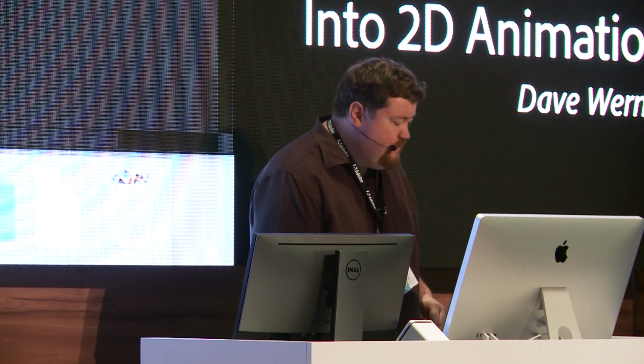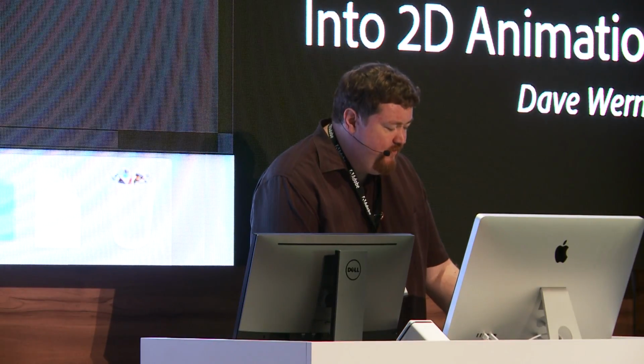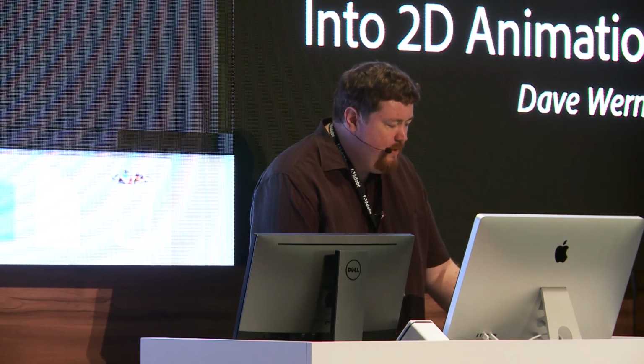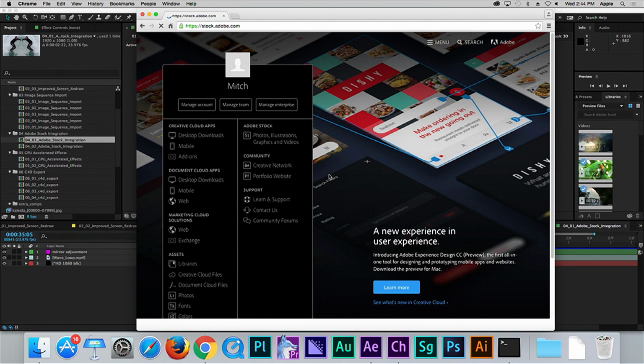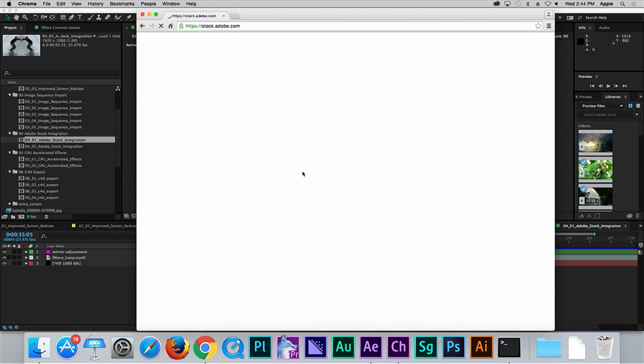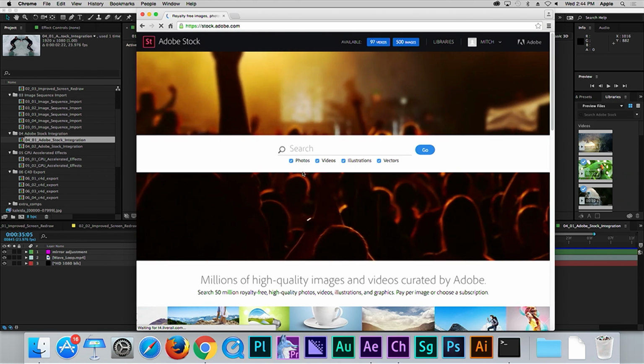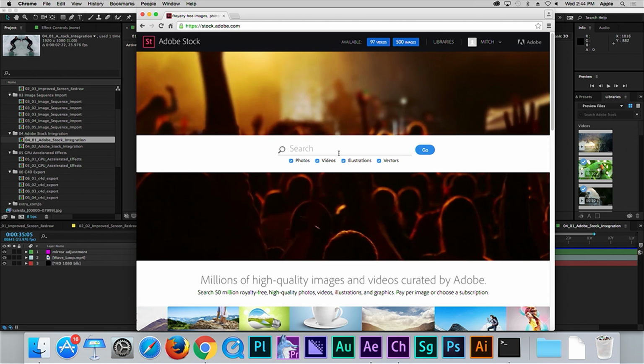If you want to check out Stock, even if you don't have any of the Creative Cloud apps, you can just open up a web browser and go to stock.adobe.com. Looking at Mitch's profile here. When you're in stock.adobe.com, it's basically a big search engine on the first page here. And you can do a search on just about anything.